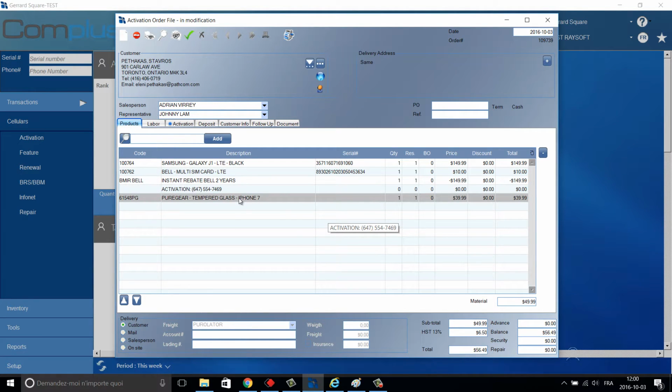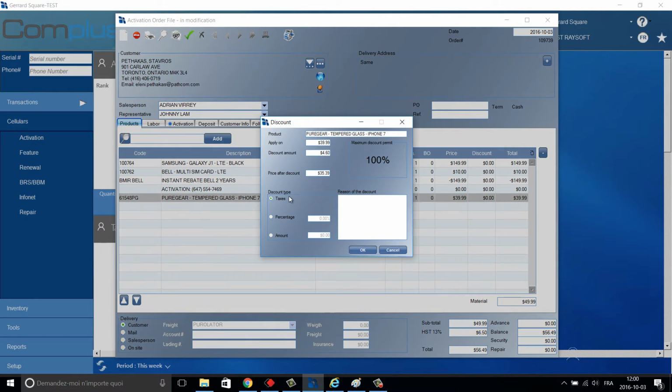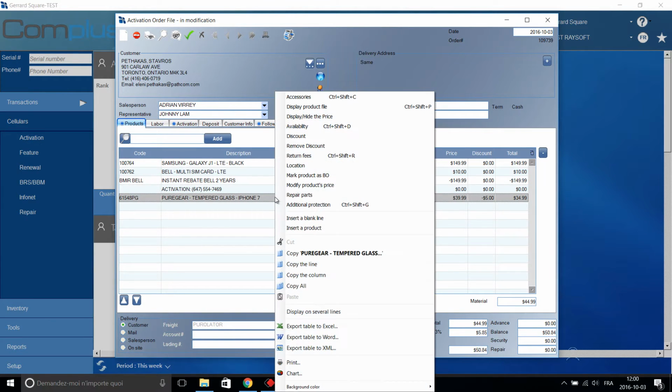You can apply a discount by right-clicking on the line and selecting discount. You can do it by taxes, by a percentage, or an amount of money. It's possible to remove a discount by right-clicking on the line and selecting Remove Discount.